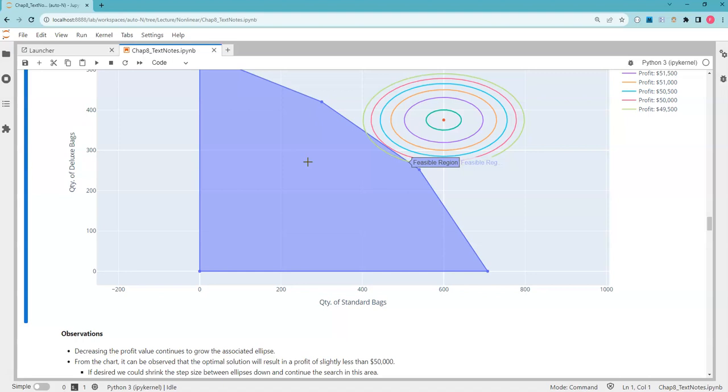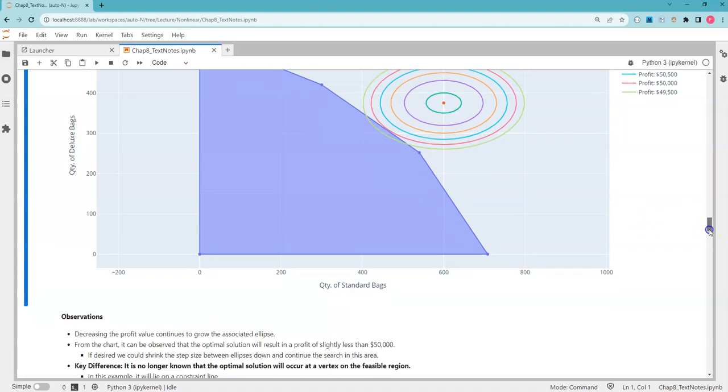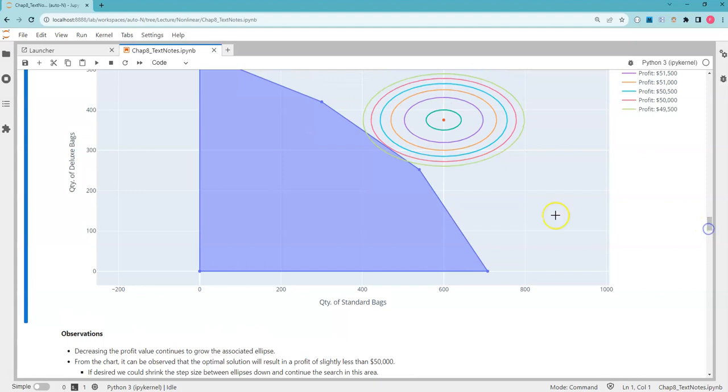Again, since it is a nonlinear objective function, we're not seeing those lines that we used to see. Instead, we're seeing ellipses, and as we drop down the left-hand side, or what the resulting profit was going to be, we saw the ellipse grow and grow and grow. And again, we're looking for where it intersects the feasible region. Big difference on how it intersects here.